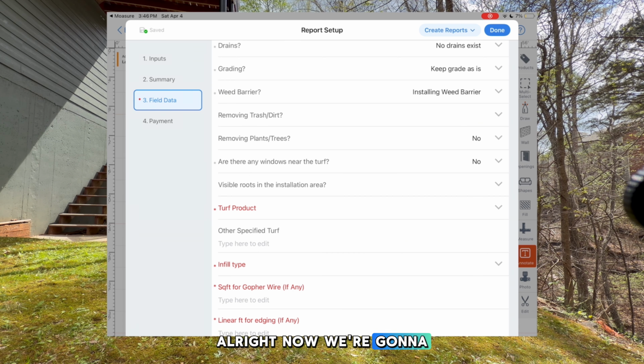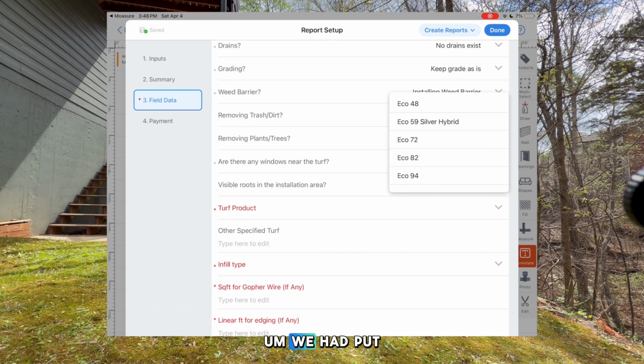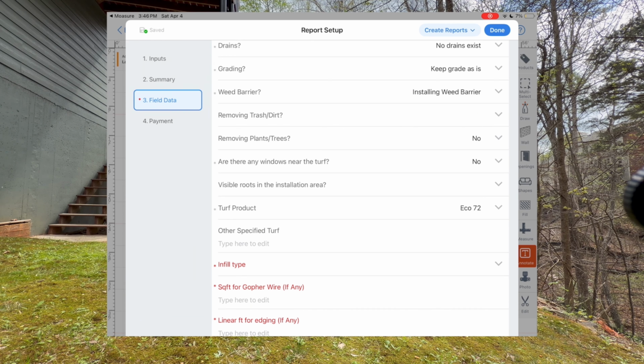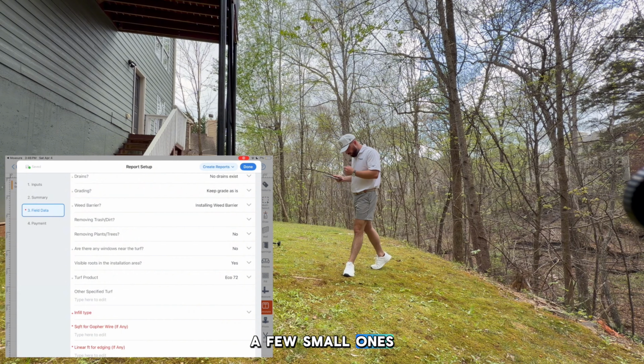All right, now we're going to add the turf product. We had put Eco 72 in there. So that's the turf product we're going to select. Visible roots in the installation area, yes. I mean, we have a few small ones.